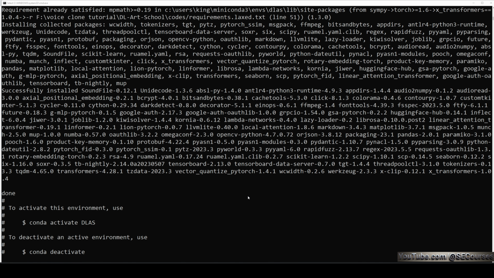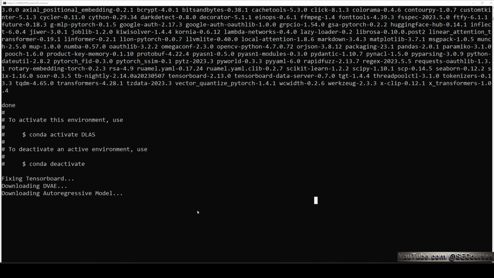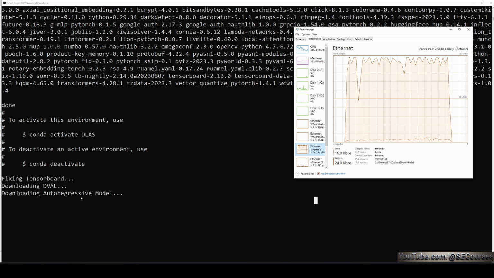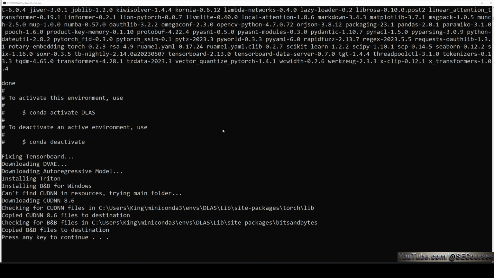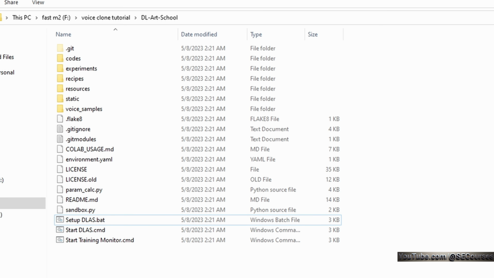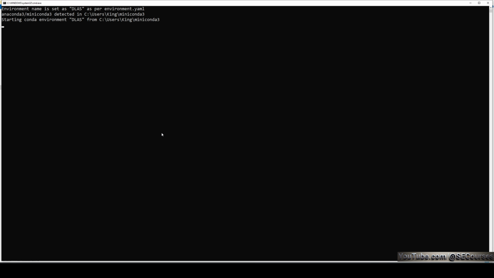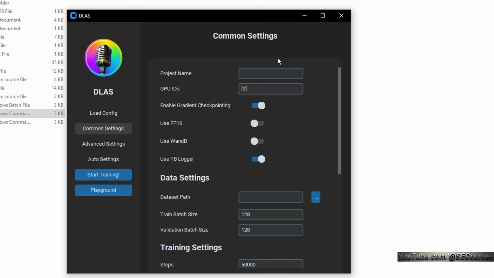So in the end, you will see messages like this, installation messages, successfully installed, and then it will download the autoregressive model. It may take a while depending on your download speed. And finally, all of the installations are completed. Press any key to continue. Then we are ready to start our training. To do that, click the start dlas.cmd file, and it will start this very nice graphical user interface for us.